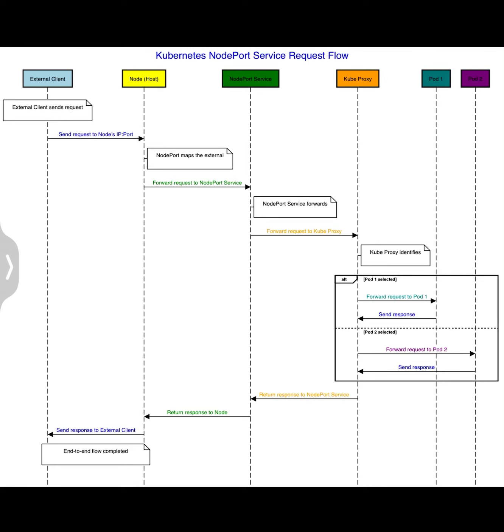Comprehensive explanation of Kubernetes NodePort service request flow. Overview: A NodePort service in Kubernetes exposes an application to the external world by mapping a specific port on each Kubernetes node to the service. It enables external clients to send requests to the cluster and have them routed to the appropriate backend pods. This explanation outlines the end-to-end request flow through a NodePort service, highlighting each component's role in handling traffic and ensuring efficient communication.